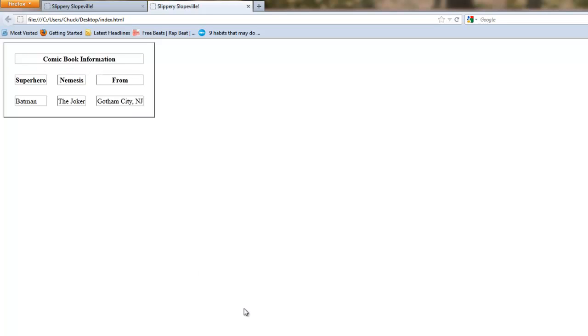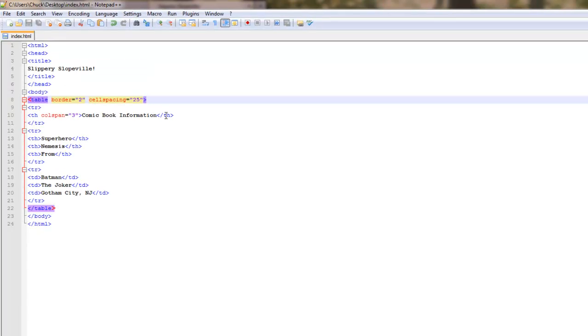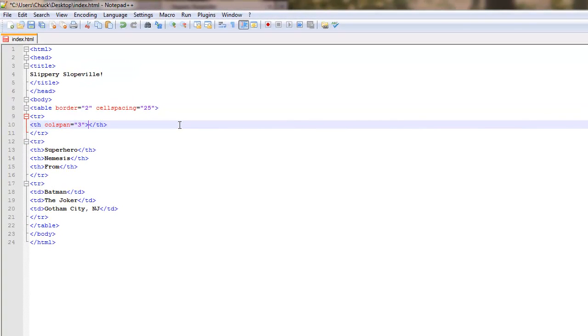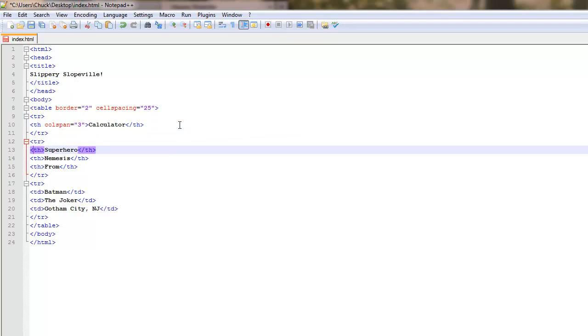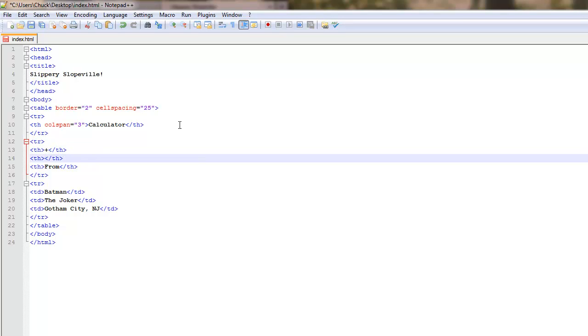You know what? That gives me an idea. Calculator. Don't worry, this is just goofiness that I randomly came up with. I shouldn't even be doing this, but I can't help myself.